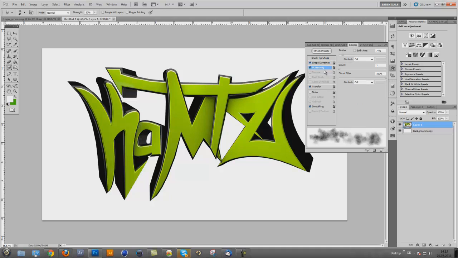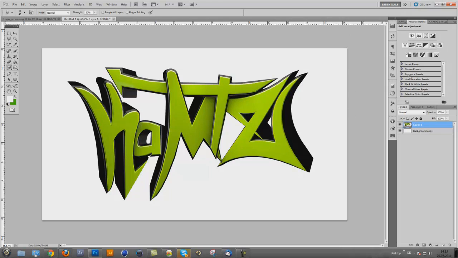So go to Scattering. The scatter I set to 77%, but you can make it 80 or 50, it doesn't matter. Make it like you want it, just test how you like it the most. Then go to Transfer, set Flow Jitter to 100%, or just put it down to 70%. And control off, smoothing enabled, and then hide this thing.